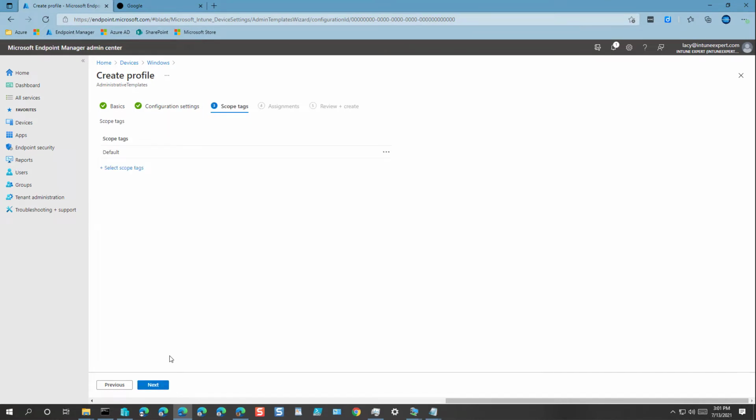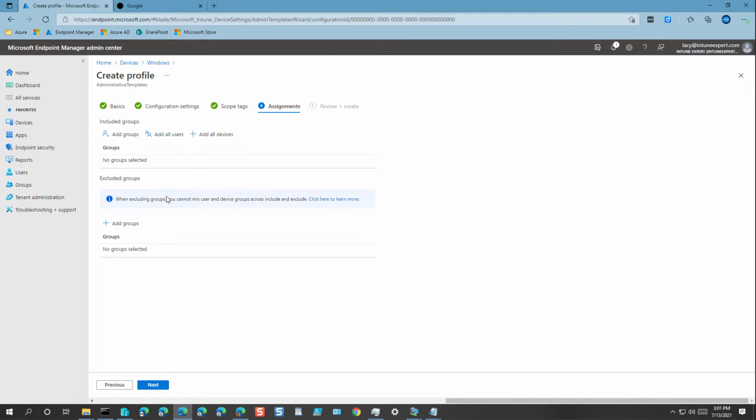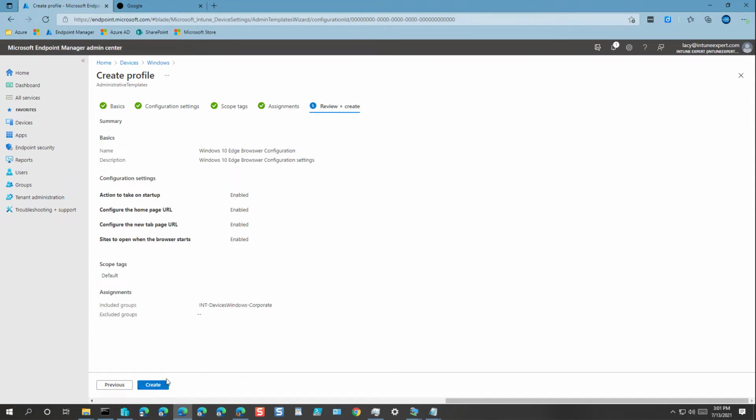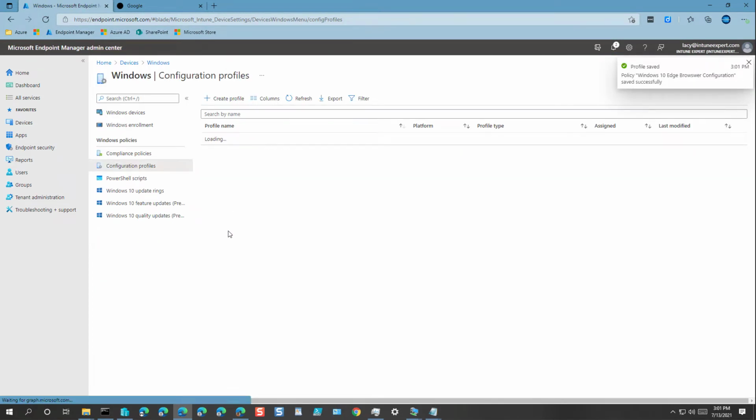Leave your default scope tags. And the group I want to target this to will be my corporate group. Select Next and create your profile.